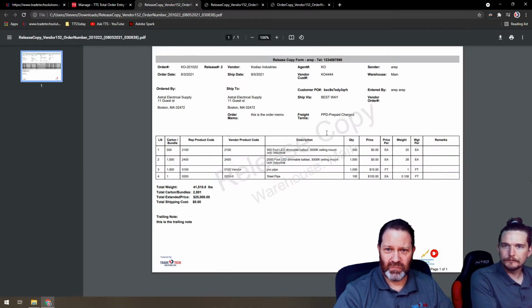So I'm gonna just go off of the main release, since you guys probably won't be looking at the factory backorder releases too closely. The major difference here is it's going to show you the total cartons and bundles, the shipping cost for this specific release, and it also shows the cartons and bundles for each product. Other than that, the main thing is that it just won't have the factory backorder. It's all that you're shipping on this release and nothing else.